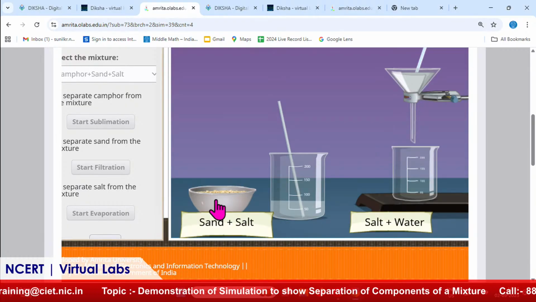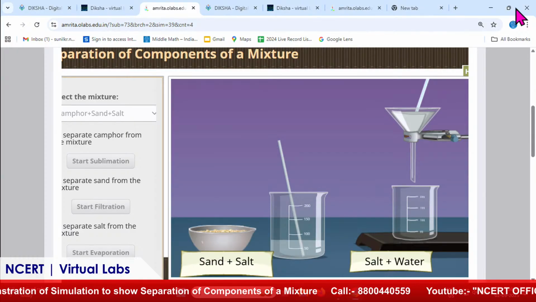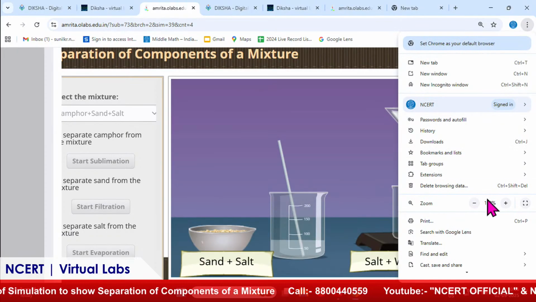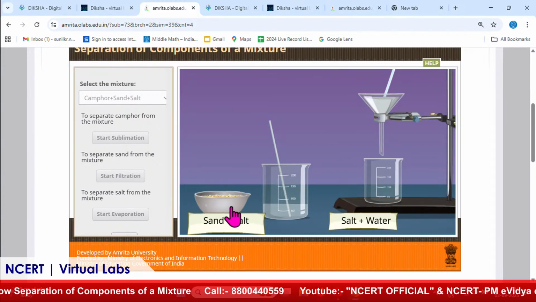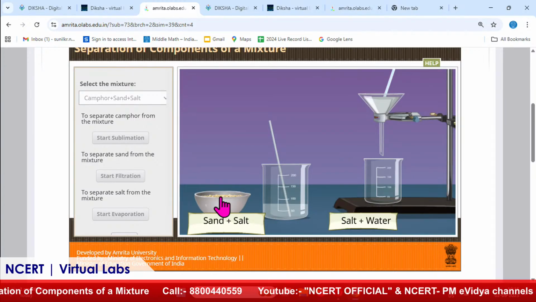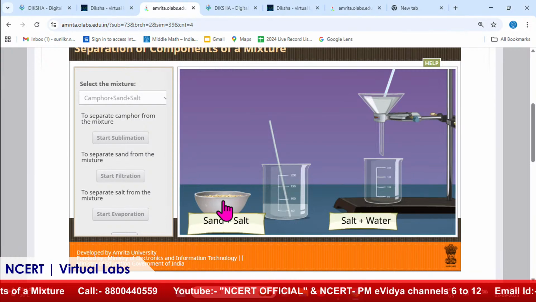As we all know, sand is insoluble in water. Ma'am, I request you to kindly zoom it out a bit for our viewers, so that they can also see it very clearly. Okay. So here we can see that the sand is insoluble, and salt is soluble in water.